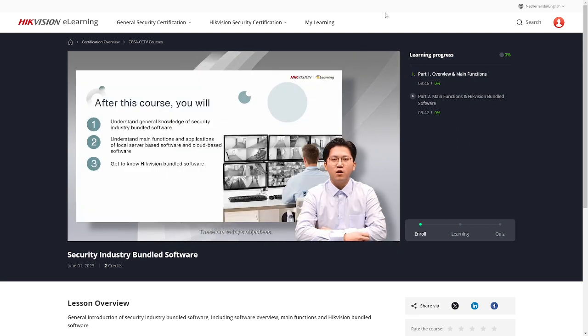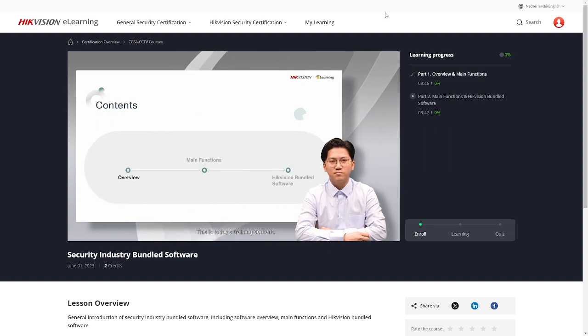These are today's training objectives. I hope we can master the following points through today's course. First, understand general knowledge of security industry bounded software, and then understand main functions and applications of local server-based software and cloud-based software. And at last, know about Hikvision bounded software. Don't feel too much pressure. Let's learn step by step. This is today's training content.